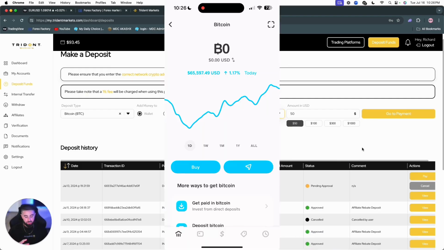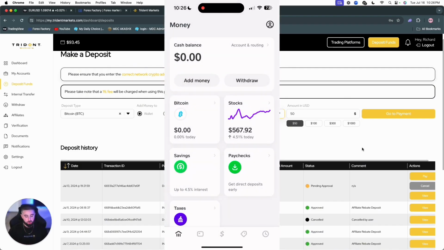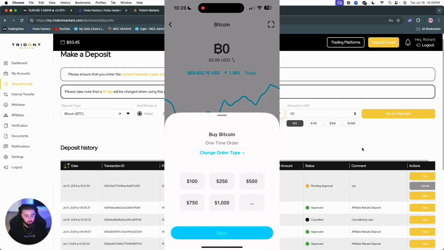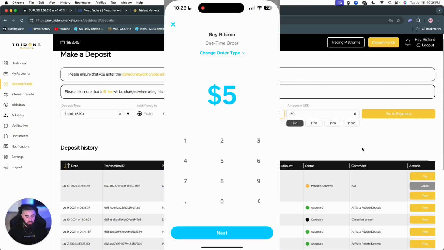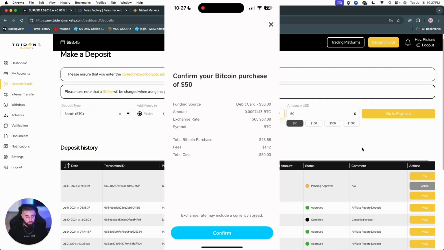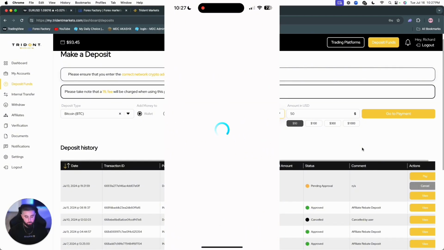So we're going to go on Cash App, as you can see here on the home screen. We select the Bitcoin option. And we're going to go ahead and buy $50 worth of Bitcoin. So we're going to hit the buy button and we're going to select $50, hit next. And now we are confirming our Bitcoin purchase of $50. So we can see here, confirm. And our purchase is successful.